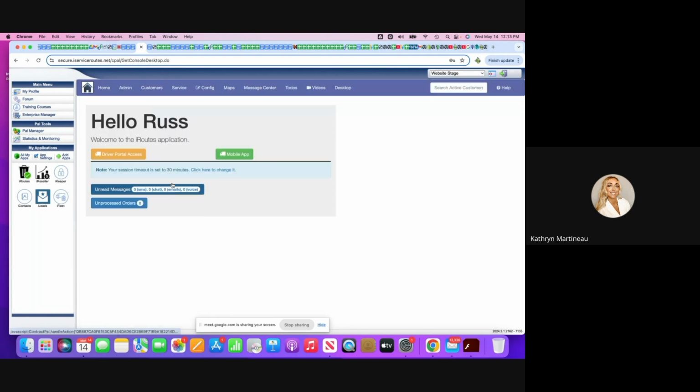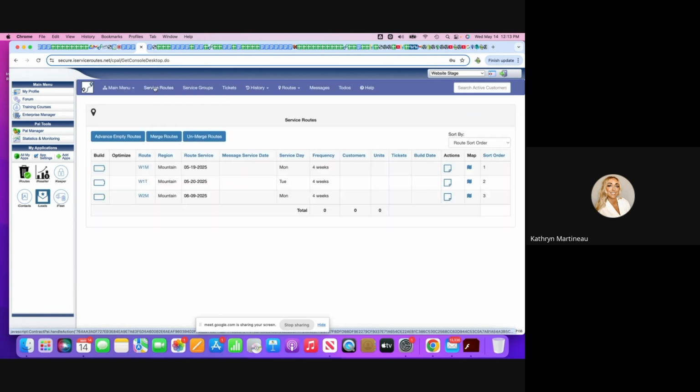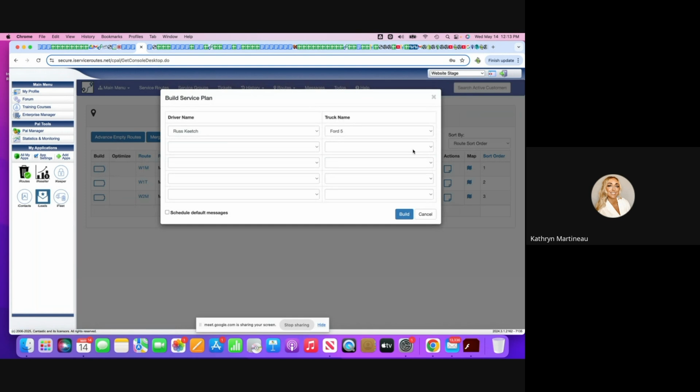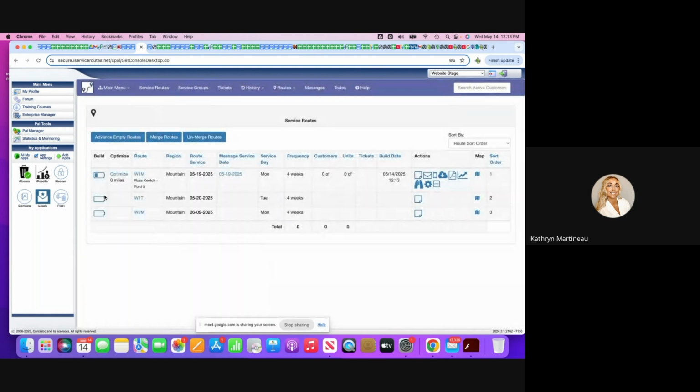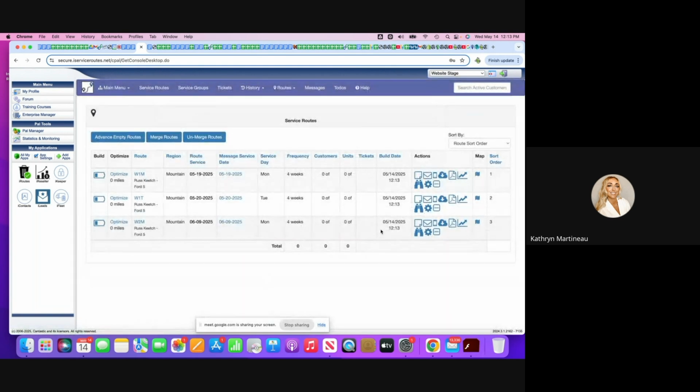and then service routes. So by adding that, each day you'll have to build your routes. Russ usually goes through and builds them for the whole month, but you basically select your driver and your truck, and then that route can be serviced now. This just basically sends it to the app for whichever driver you pick.